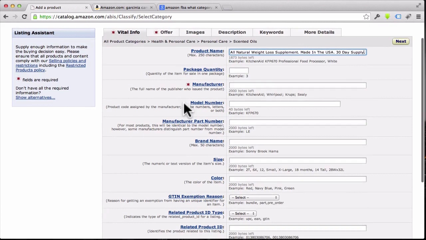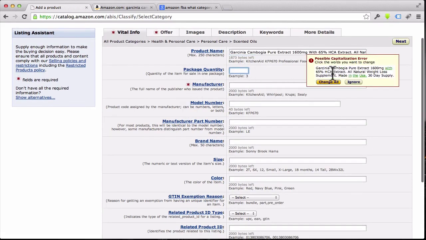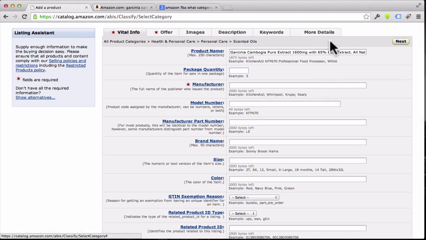All right. So now where it says package quantity. Actually it's telling me to make some slight little changes. So I'm just gonna hit the change all button, and there we go. So package quantity. This really doesn't matter, especially when you're using the FBA, the fulfillment by Amazon. This is really if you're handling the shipping and you're sending the stuff out yourself, which we're not doing. But if that's the case, then you would write down how much quantity you have, like say 50 bottles.